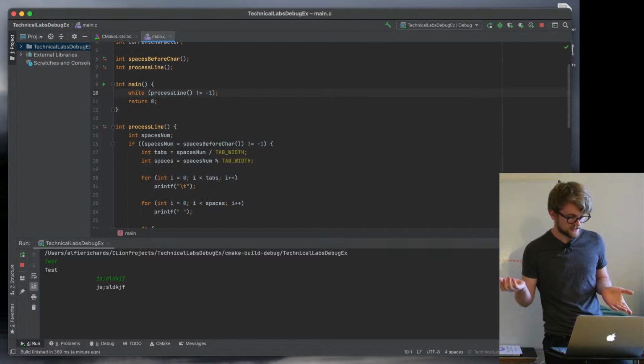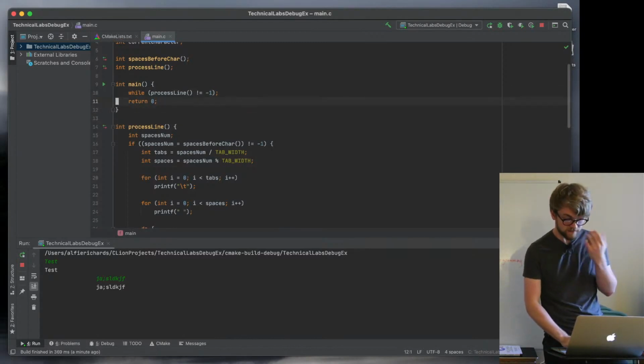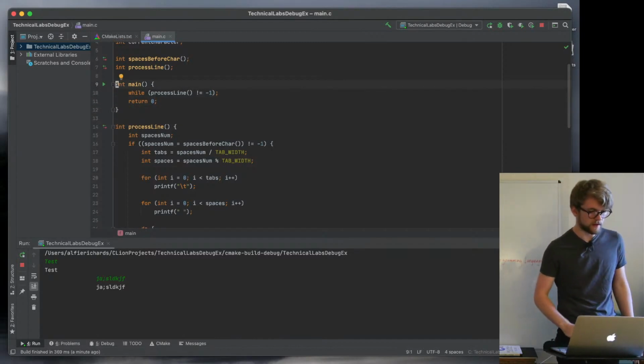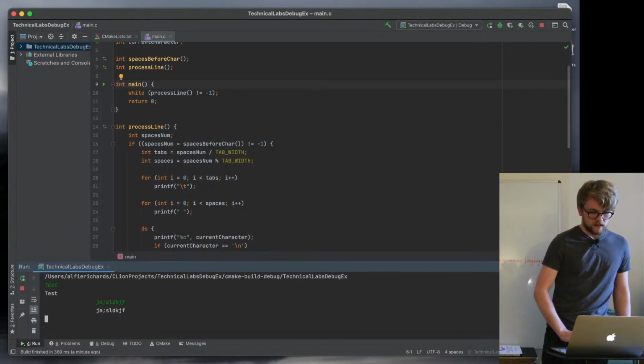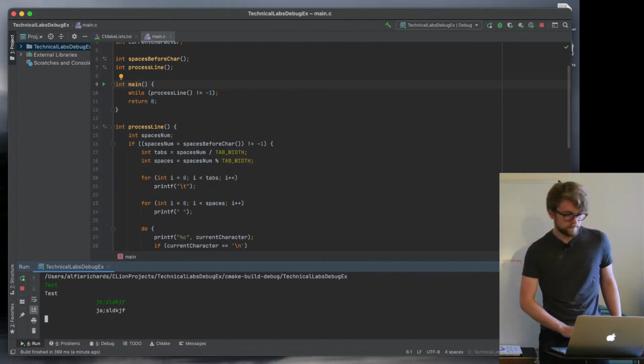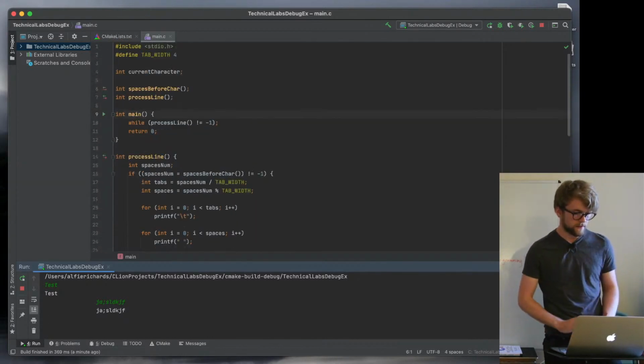Normally you add the debug table by specifying the -g flag when you're compiling on the command line, but CLion will do that for us. Lovely. Okay, so the first thing we're going to do is talk about breakpoints.